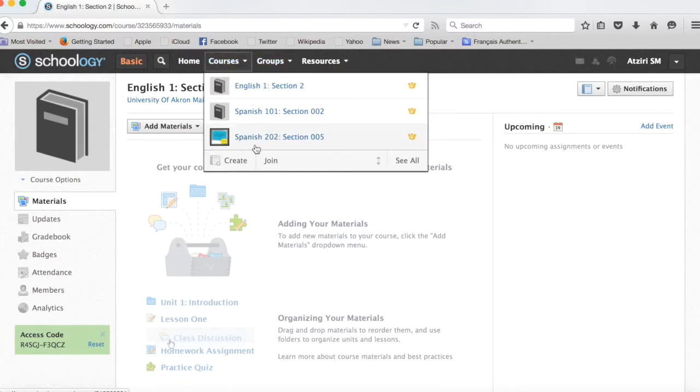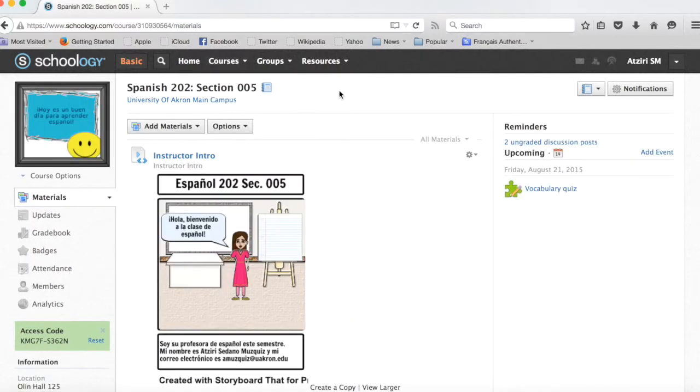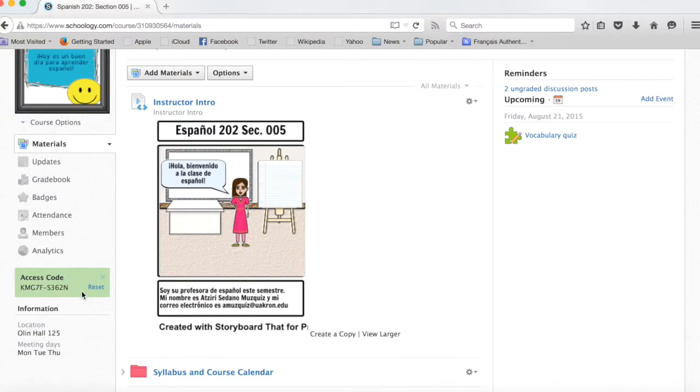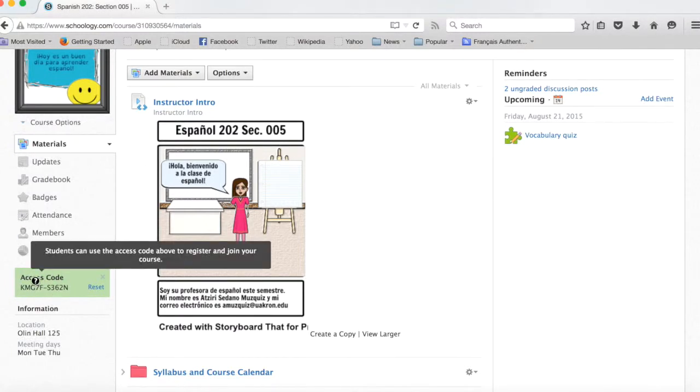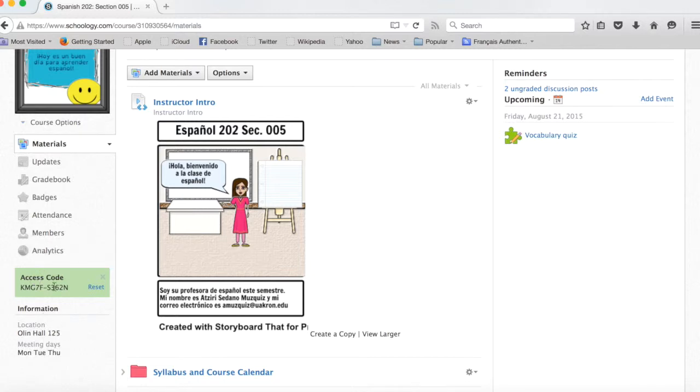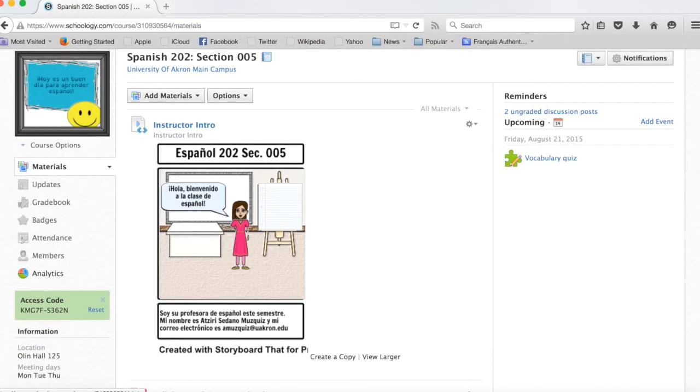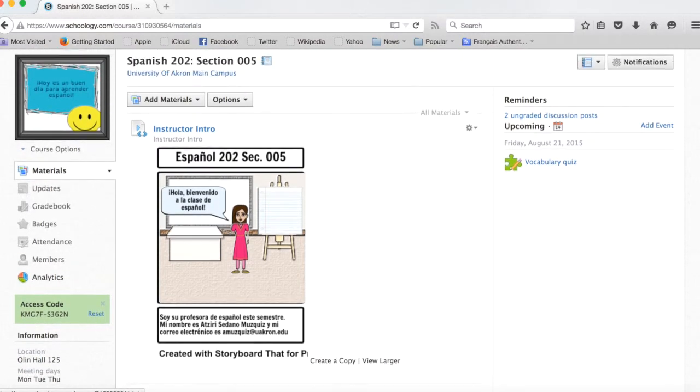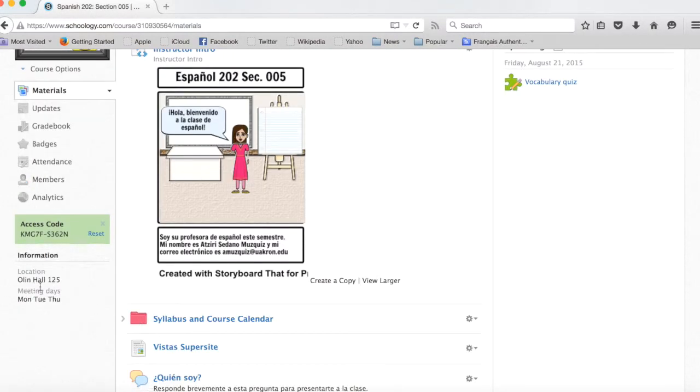So I'm going to go to my Spanish 2 section 5 course. Earlier I was talking about an access code. This is the access code right here that you will need to provide your students with so that they can join your course. Other information that you see here is my office location and the meeting dates.